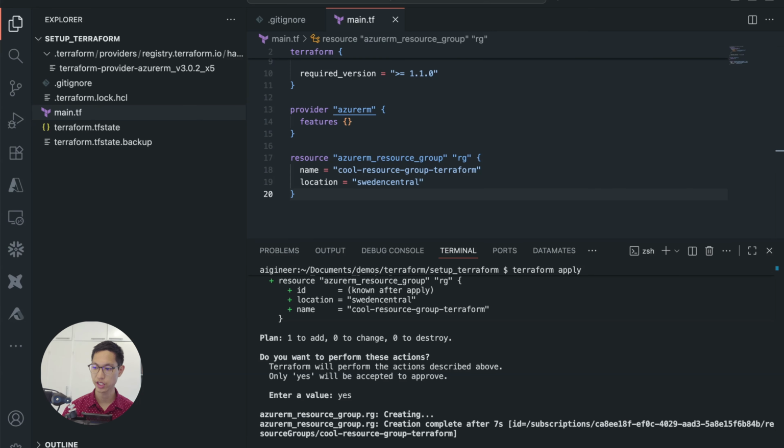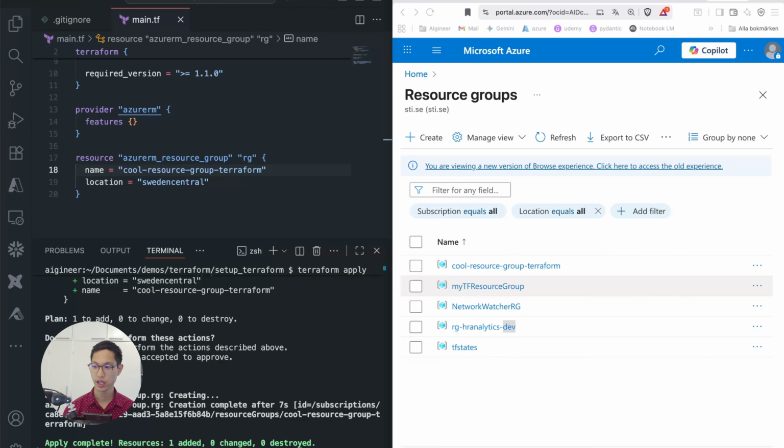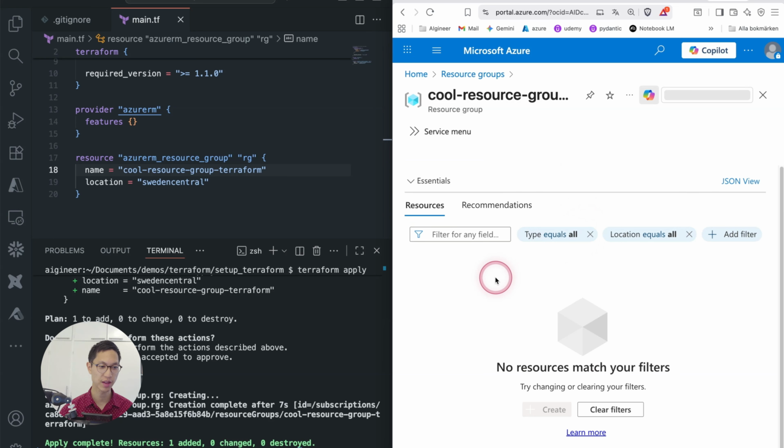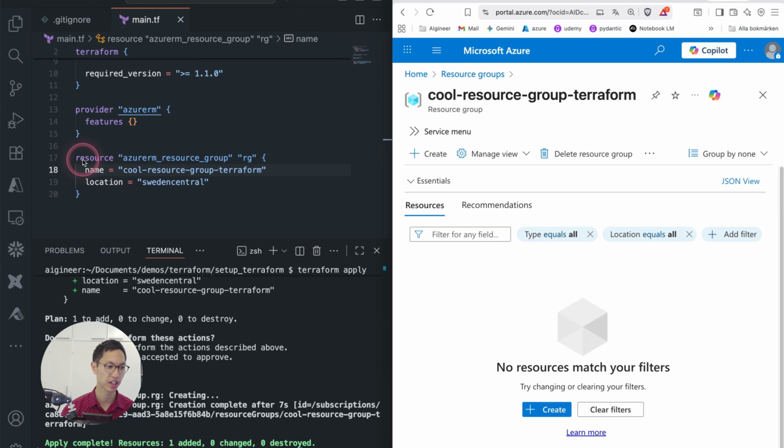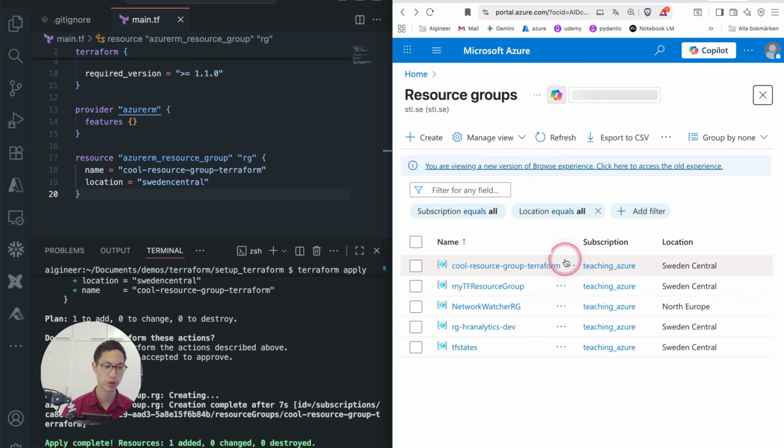Okay, let's go into Azure to look into this resource group that has been created. Okay, you can see here. Wow. Cool resource group -Terraform. Yes, it has been created. And it is empty. Of course, I didn't add anything inside this resource group. But it was cool that we managed to create it through Terraform.